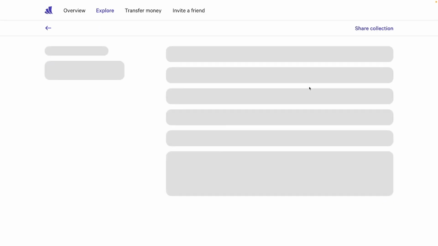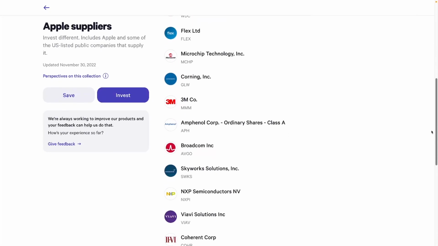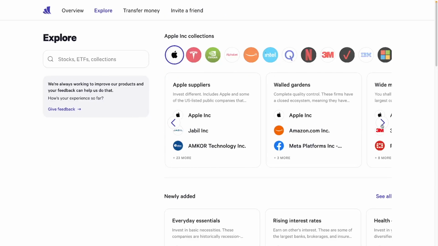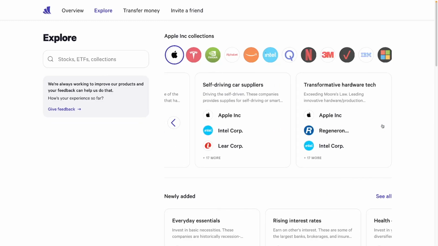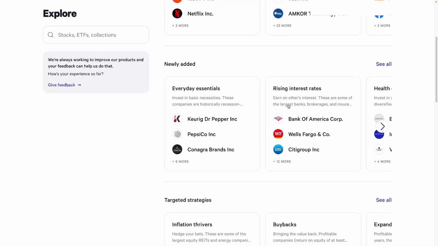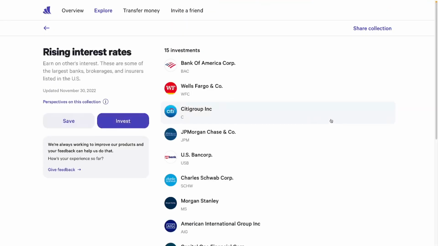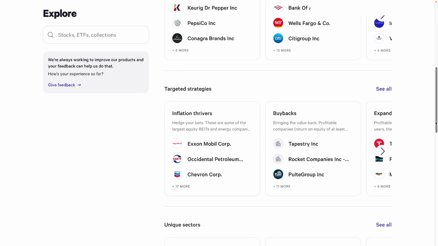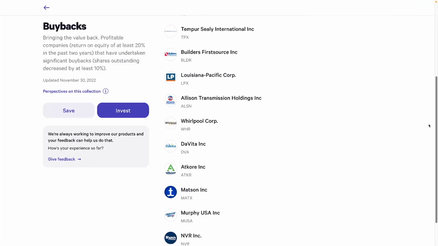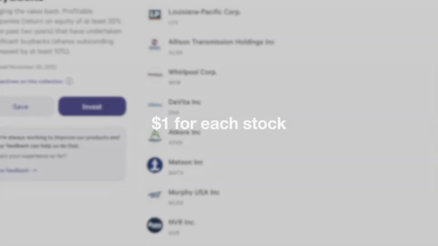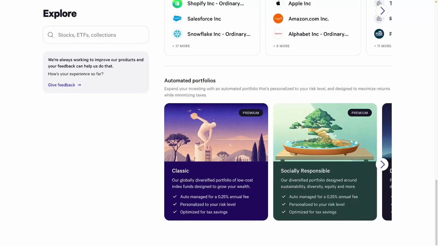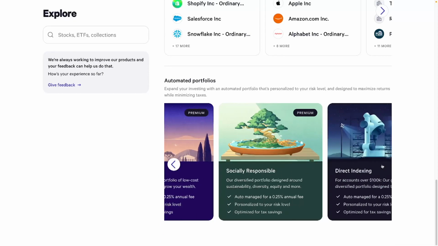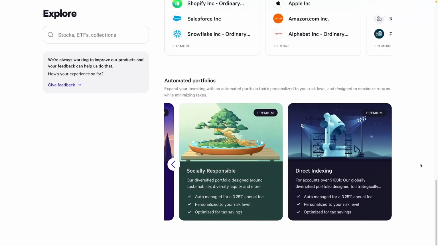They have these categories that they created, but you don't have to invest in these. You can invest in ETFs or stocks also. They have some kind of unique sections: walled gardens, wide moats, self-driving car, transformation, hardware tech. Then they have some down below: everyday essentials, rising interest rates. Rising interest rates looks like it's mostly banks, inflation thrivers, buybacks. You could invest in this here with as little as $1. Okay, you got healthcare, everyday essentials, cloud. Now, this premium stuff that you see below, this is the 0.25%. This would be automated investing, so you'd have to pay a fee on these if you did those.